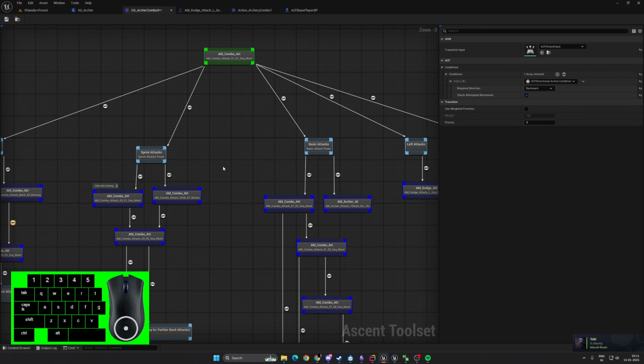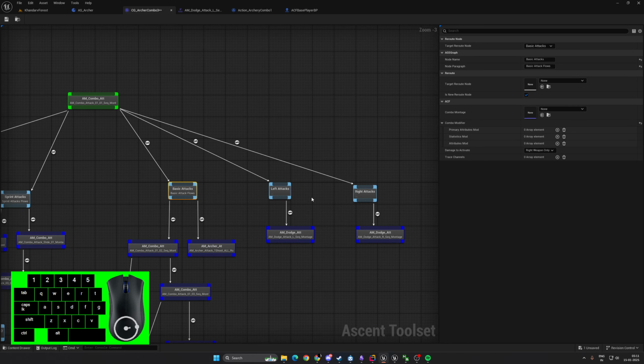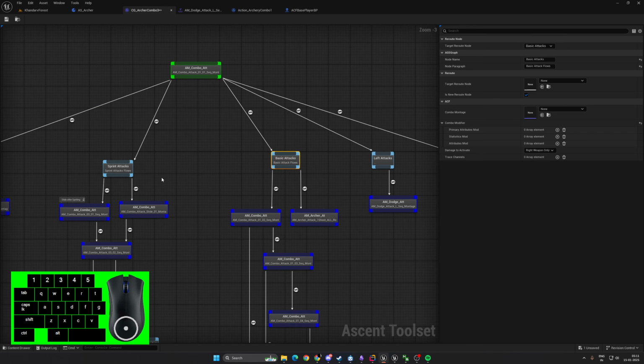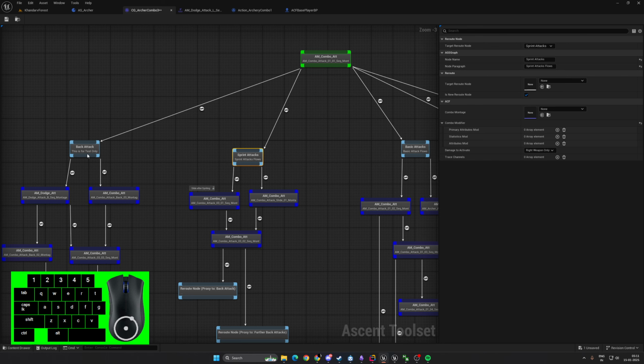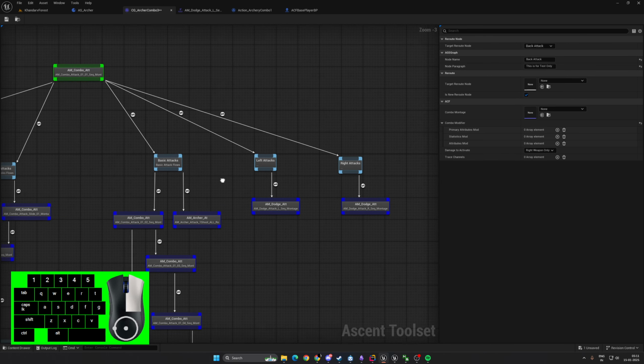So the third most important feature I've built is a reroute node. So these are all reroute nodes. Reroute nodes are better for graph organization. If things get a lot complex, you can organize it quite easily. And also for flexible transitions, but not just that. The important feature is you can actually group everything, right? Because you can now have back attacks here, sprint attacks, basic attacks, any kind of attacks.